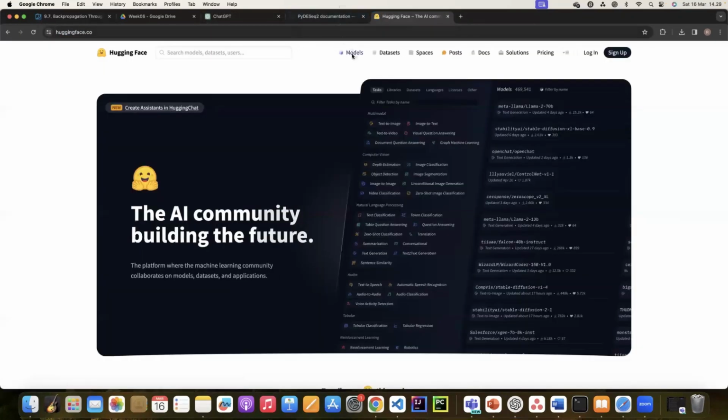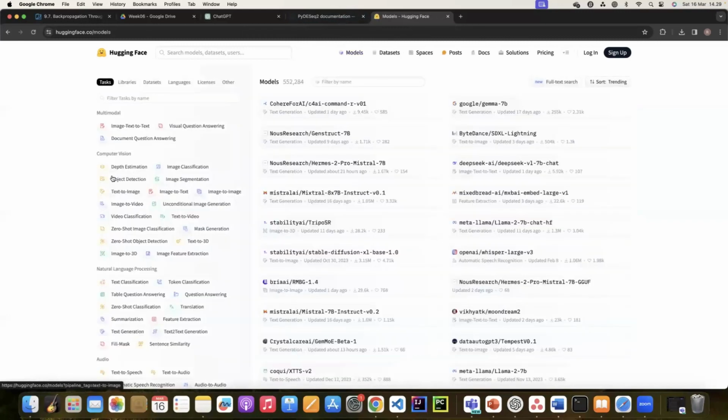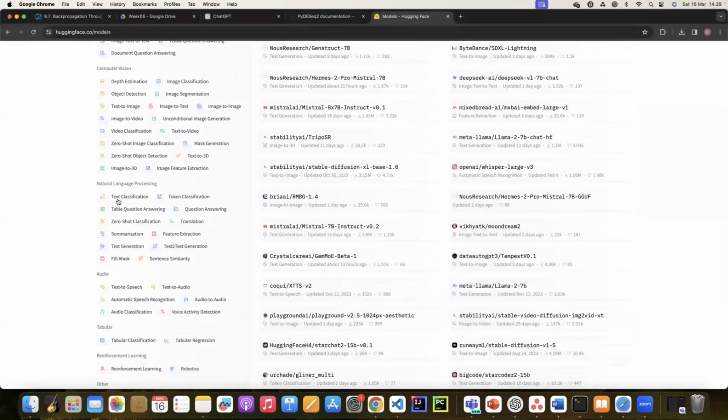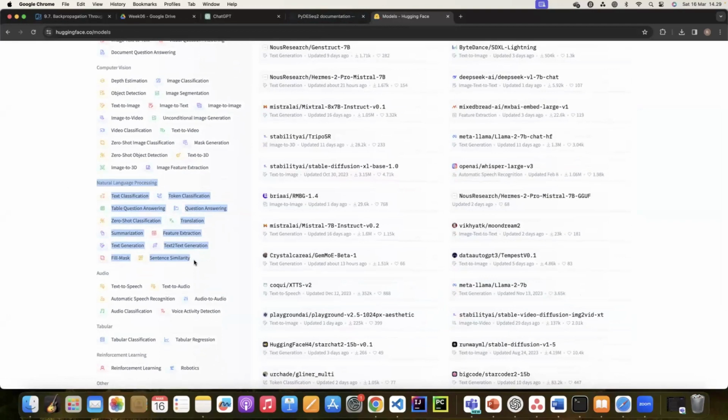How many NLP task models are available in Hugging Face? You can see here natural language, text classification, token classification, table, question and answer, zero-shot, and so on. I think until now, large language models may have 10 to 100 downstream NLP capabilities, okay?